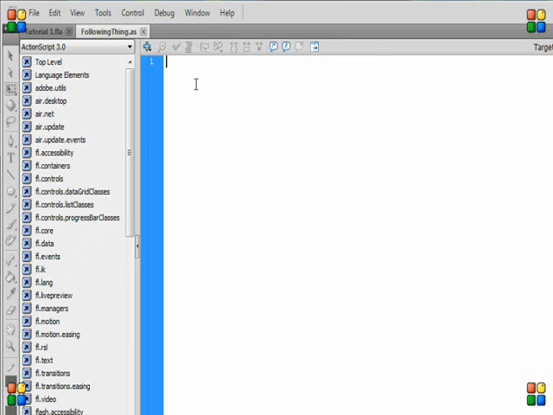Now, to start off the class, we type in class and the class name, following thing, and then we do extends MovieClip. That's to start off the class. Okay, save it. Now, what do we want to write? We want to start off an onEnterFrame function. This runs at the FPS rate, so it runs continuously.